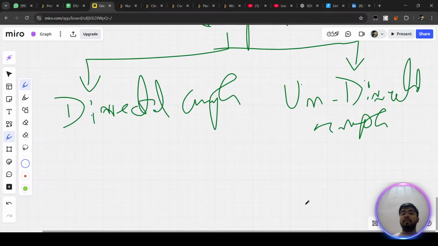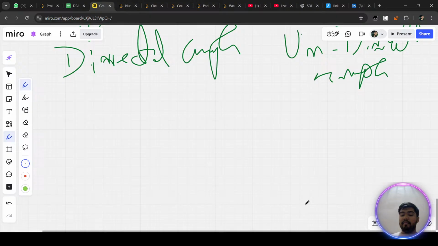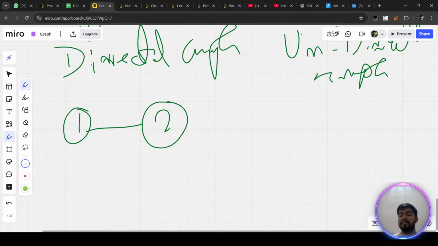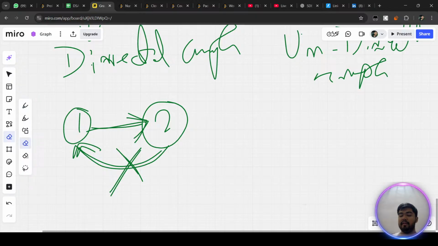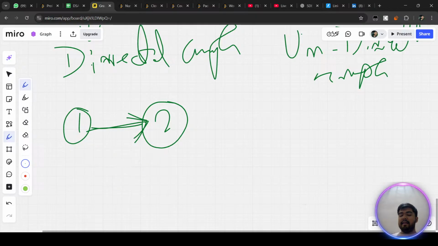Let me give you a pictorial view of this. In a directed graph, let's suppose I have two nodes, 1 and 2, and I define a path between 1 and 2, let's suppose this is my edge. Then there should be a direction. I can go from 1 to 2, but from 2 to 1, only if there is an edge am I allowed to come from 2 to 1. If this edge is not in place, then it is not allowed.